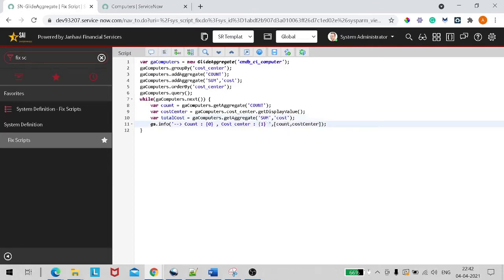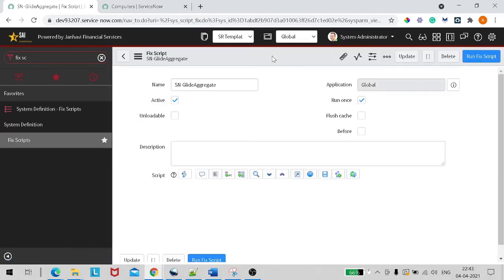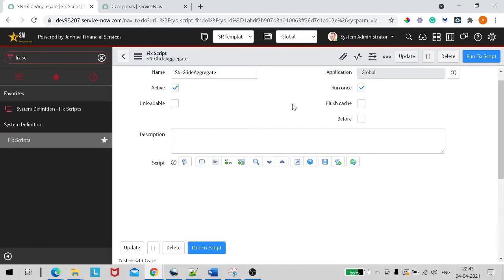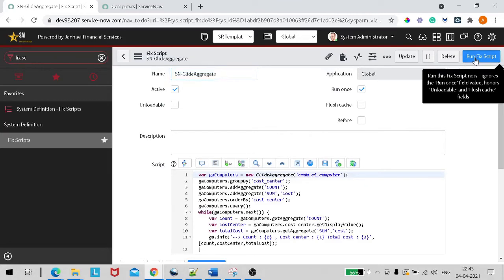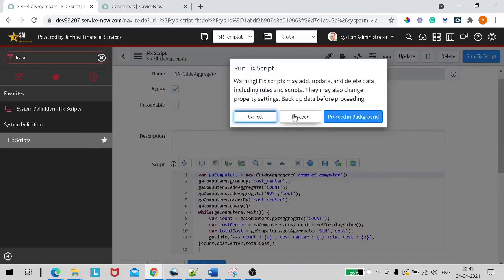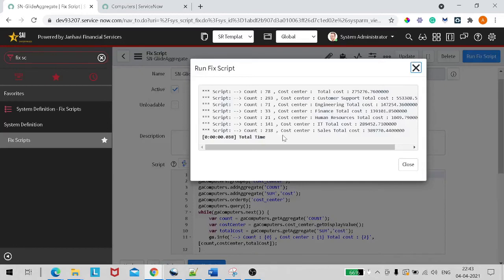Let's try to print the total cost, like total cost. Let's make it 2. And I will give it as total cost. Let's save it out. Hope it's not getting too speedy for you to grasp all this. People panic that GlideAggregate is quite complicated, but it's not at all. I will proceed. Now let's see what we got.